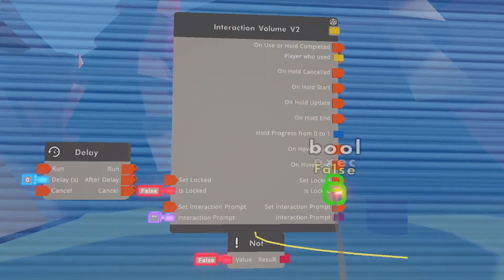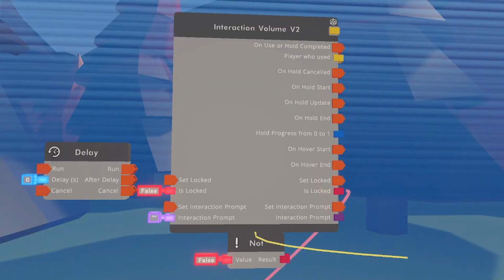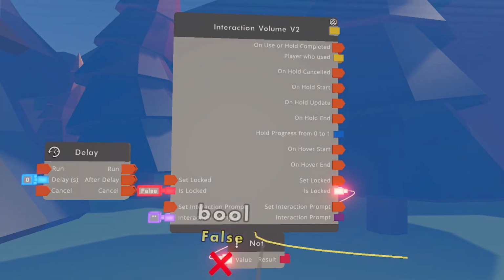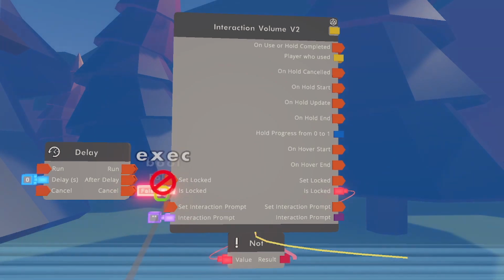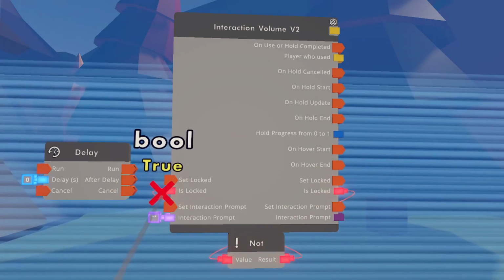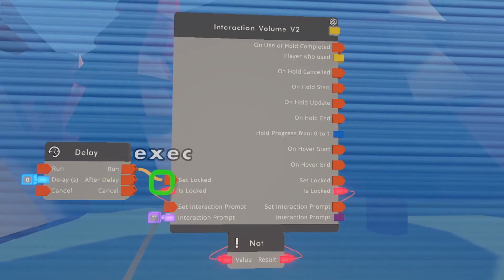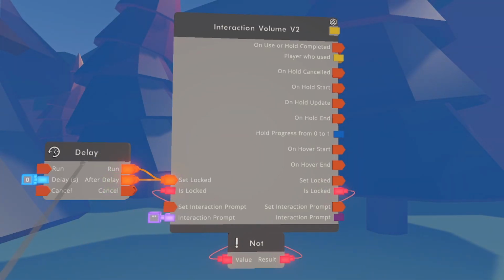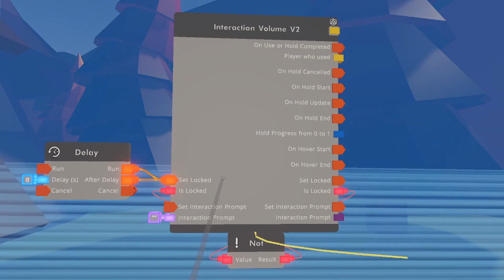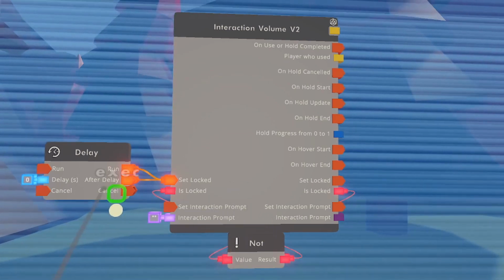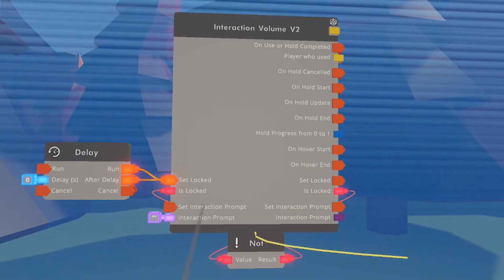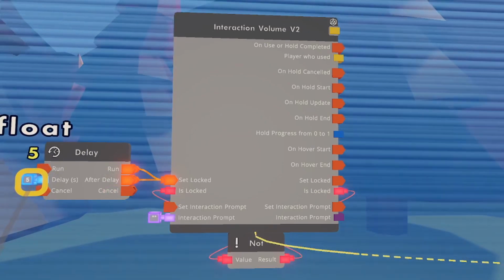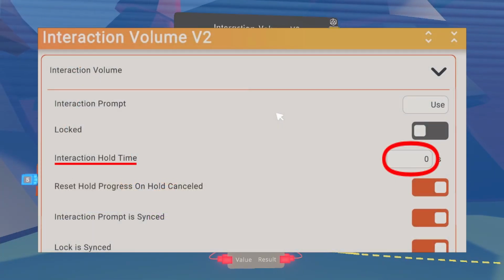Like there. As with the previous video, the interaction volume is locked output is going to go into the not input. The not output is going to go back into the interaction volume, and then the delay chip will connect by running and after delay into the set locked. That means that when the delay runs, it will lock the interaction volume immediately, and then after the delay, it will unlock it. Make sure to change the delay time and the interaction volume hold time to keep people from duplicating the results.